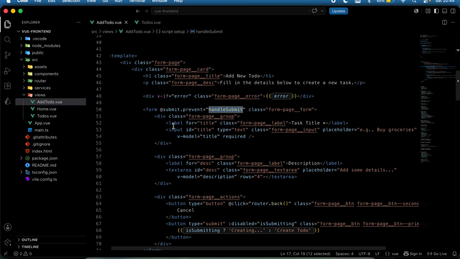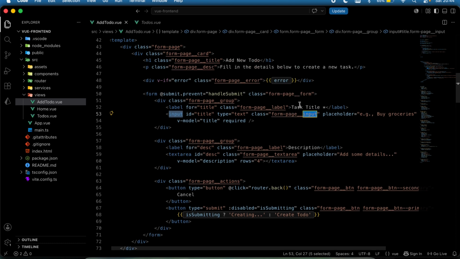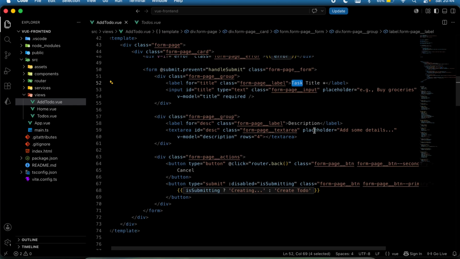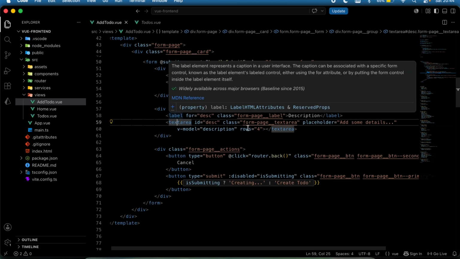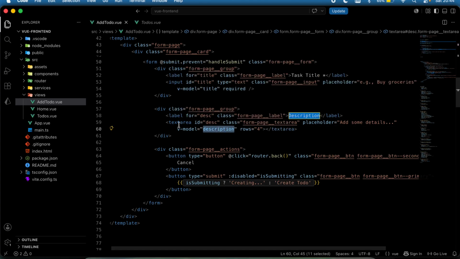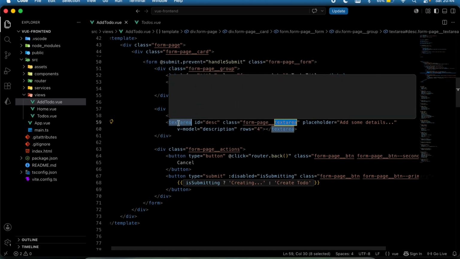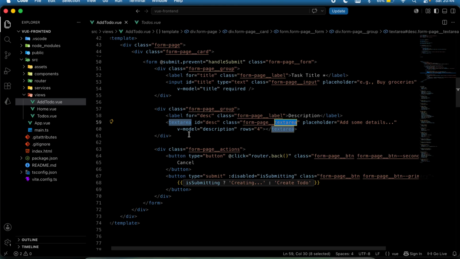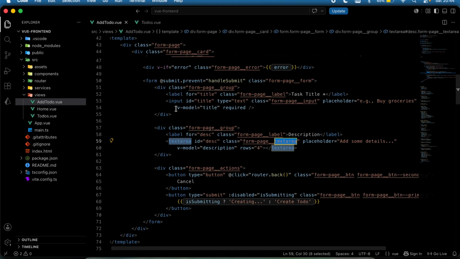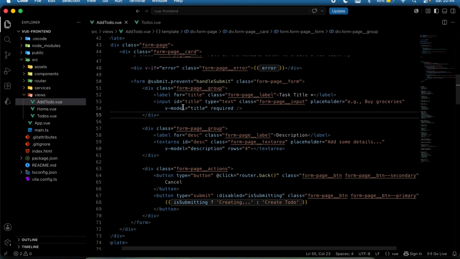And within the form, we have our input right here, which is going to be the title. I can see it has a placeholder that says task title. Then the other one is going to be the description, and we're using the textarea, which is a tag in HTML. Now, if you look at this place right here, there's what we call a v-model.